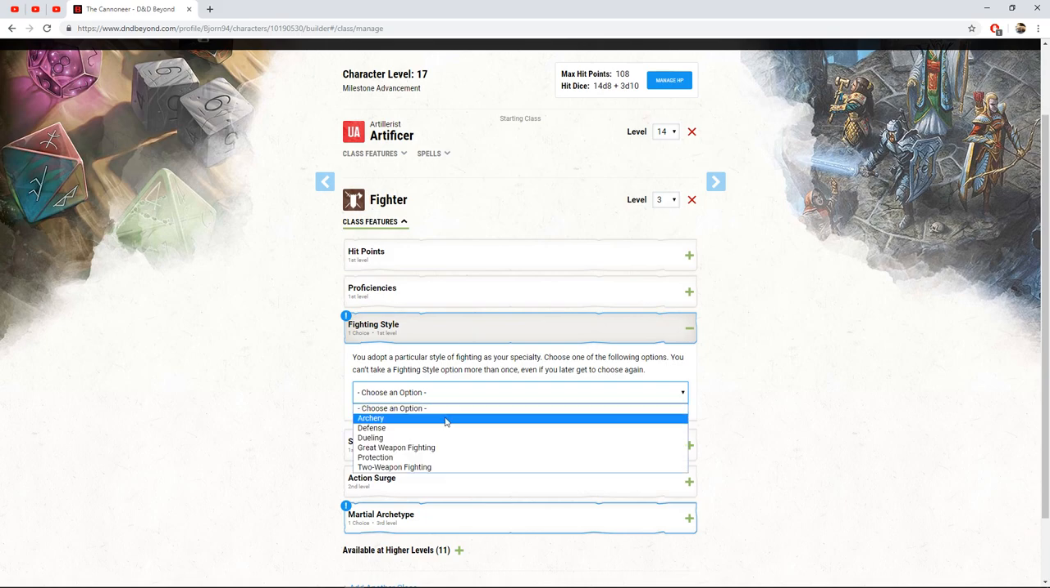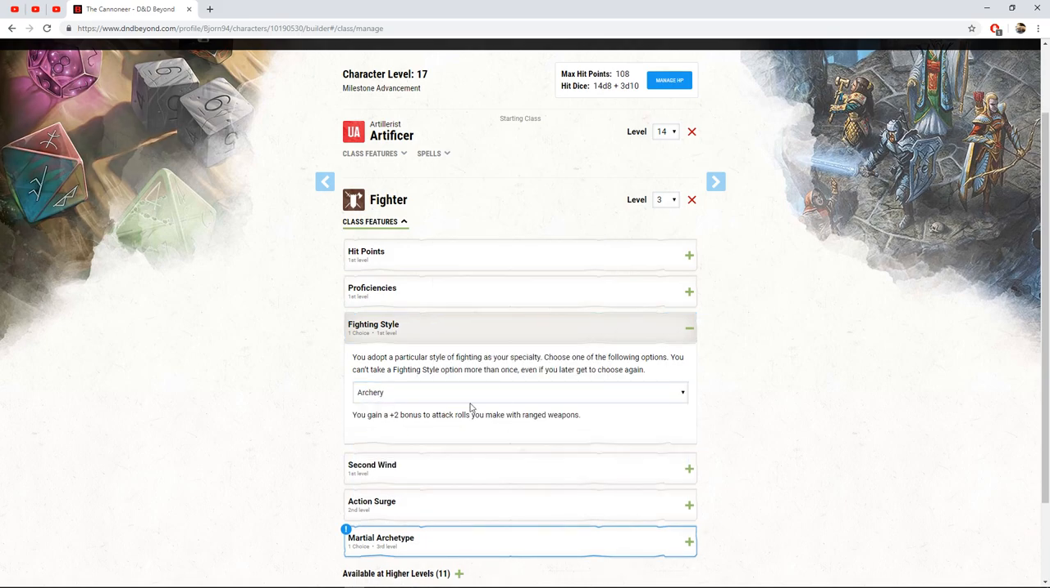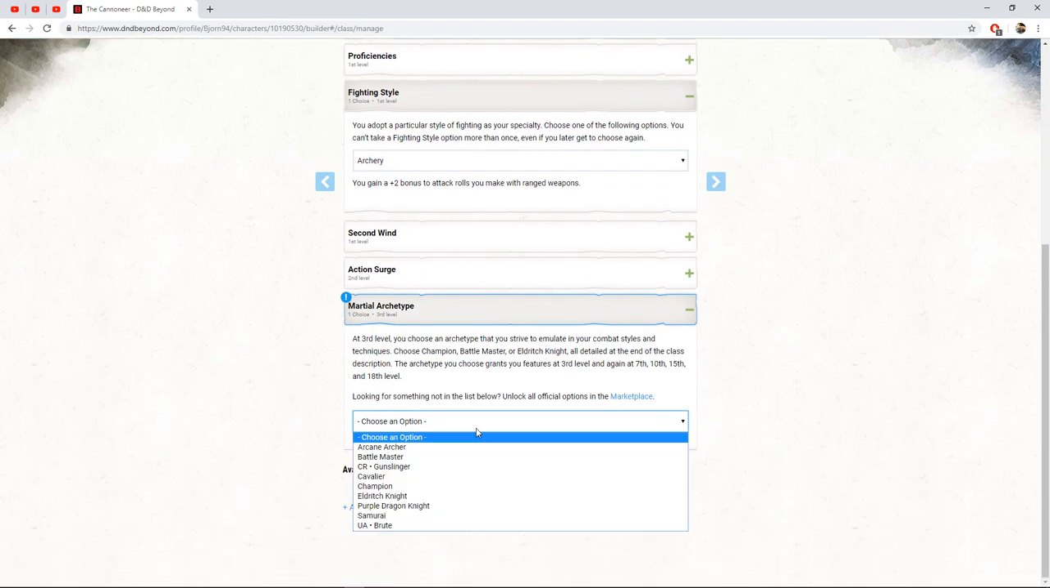For our fighting style, obviously we're going to go with Archery. This is going to help us with hitting our attacks with our weapons, but then of course for our archetype, we could go with Arcane Archer. This could be a really useful one since we're already using that heavy crossbow. This could be very, very cool.